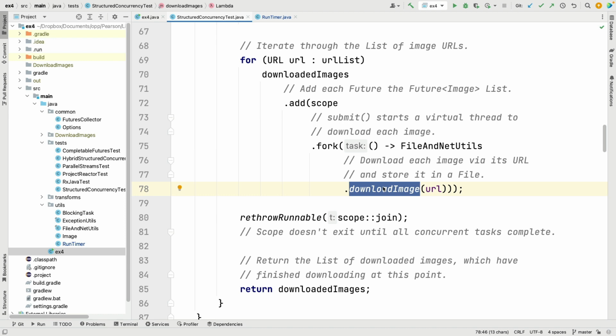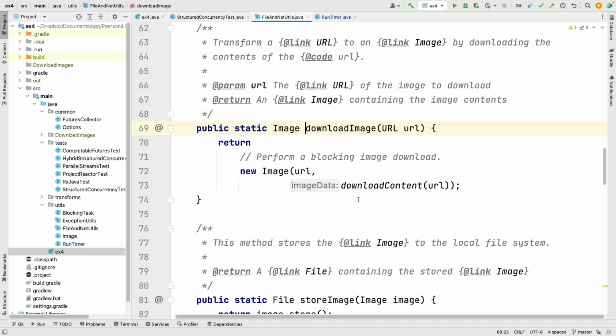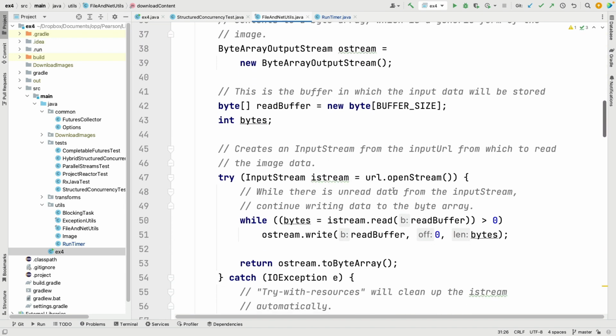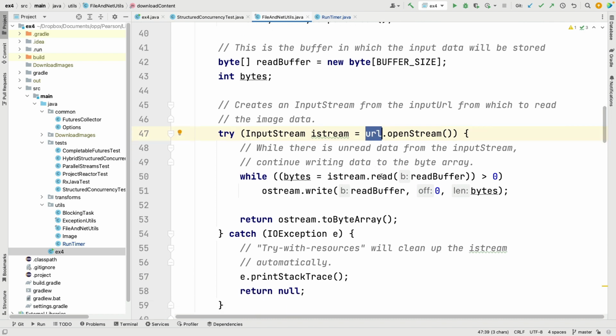So download image here will, as you can see, take the URL and download it. And here's what you do to download it. You open up a stream to the web server, and then you read it in a chunk at a time, a buffer at a time, and we end up, when we're all done, with the image that's been read in.